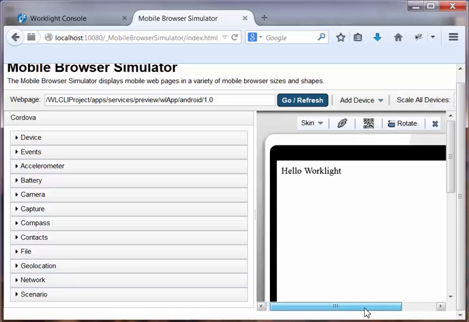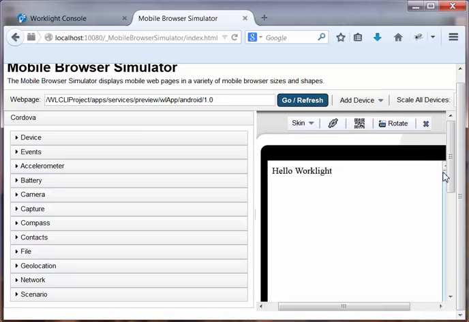That's all for this video. Now it's your turn to discover everything you can do with Worklight-CLI, which is definitely a great tool. Thanks for watching.